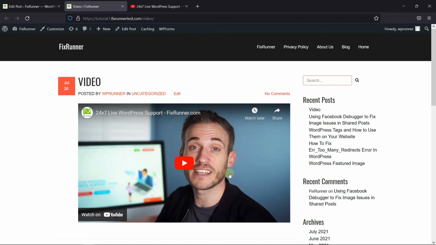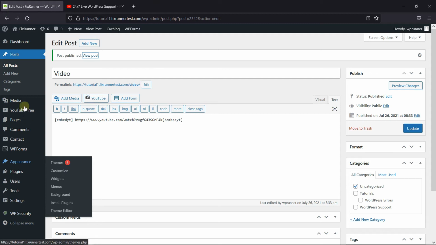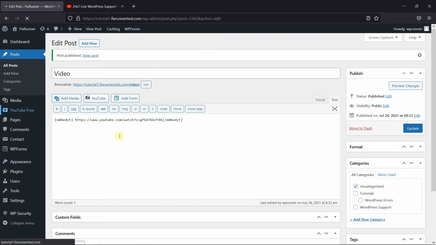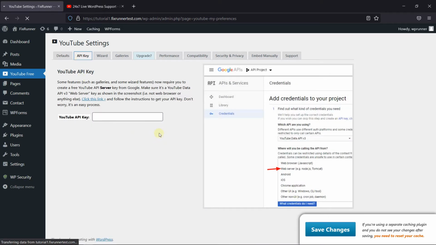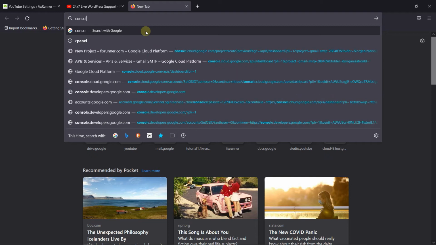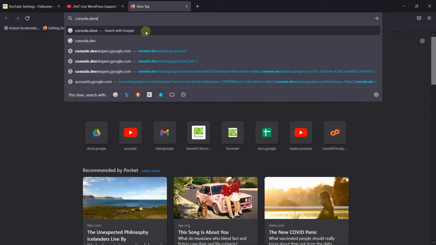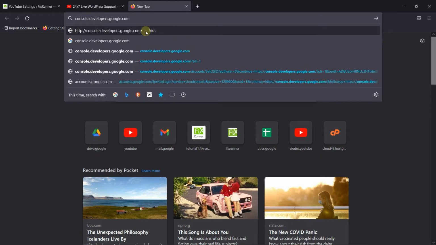Now, to embed the playlist and channel, let's configure the API key. Back in the plugin settings, go to the API key. And now to create a new API key, in a new tab, make sure you're logged in with your Google account. Then type console.developers.google.com in the search bar. I'll also link that in the description.